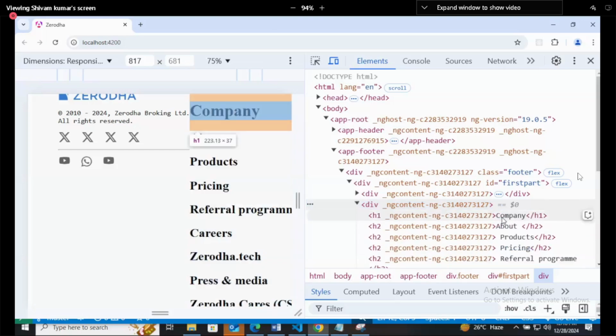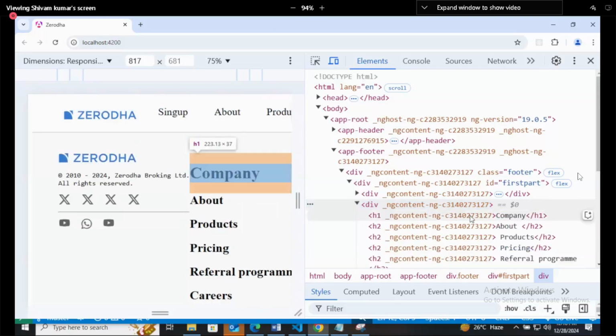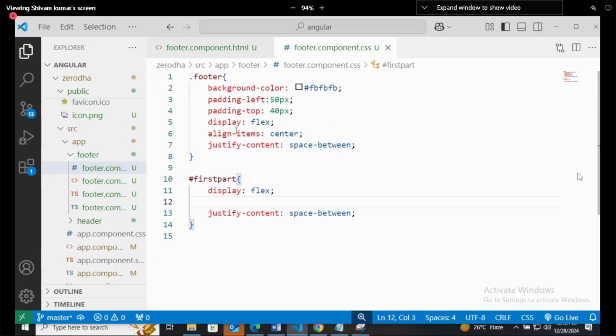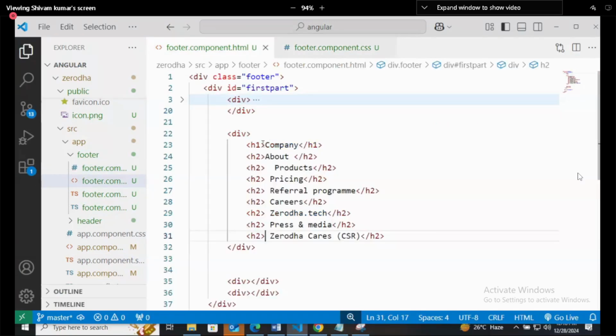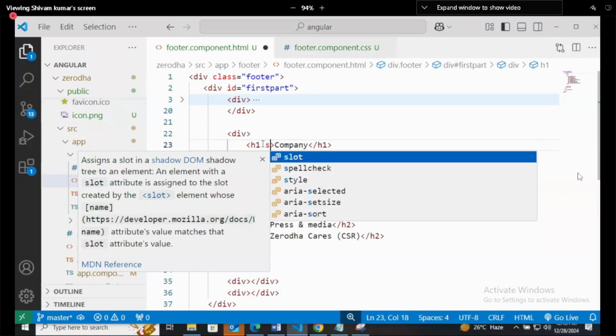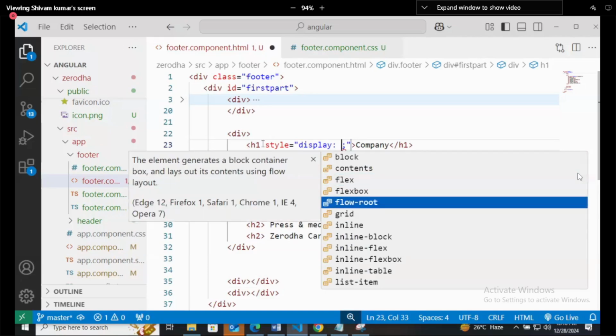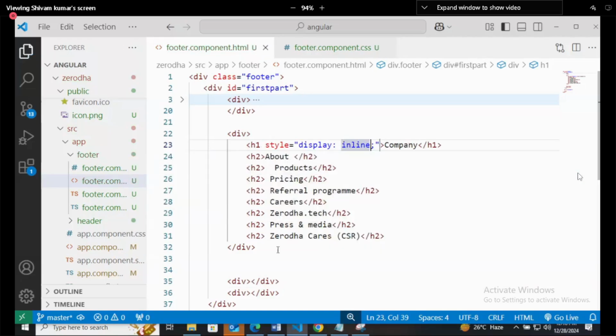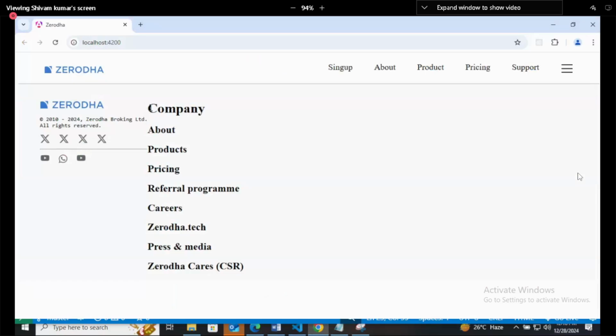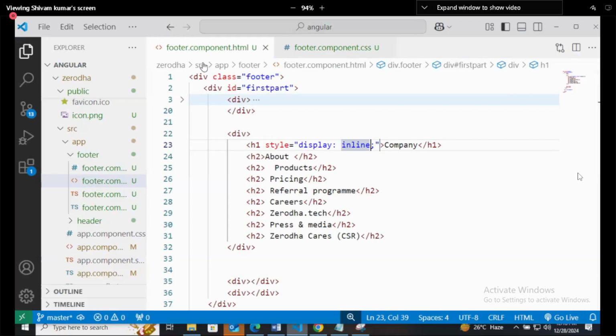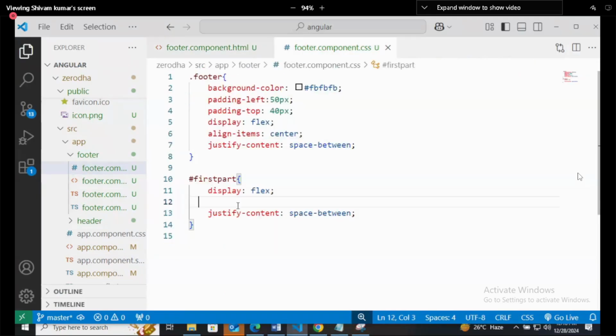See, this is the problem. So we can do one thing, we can give some styling to it. I will say style equals display inline. So it is adjusted now, but again the spaces are not being taken. So first part, display flex.